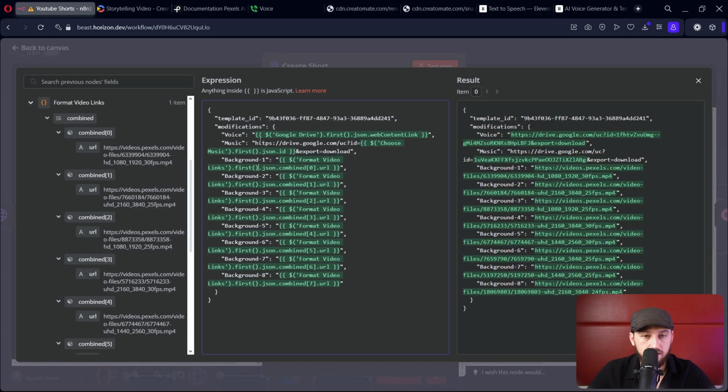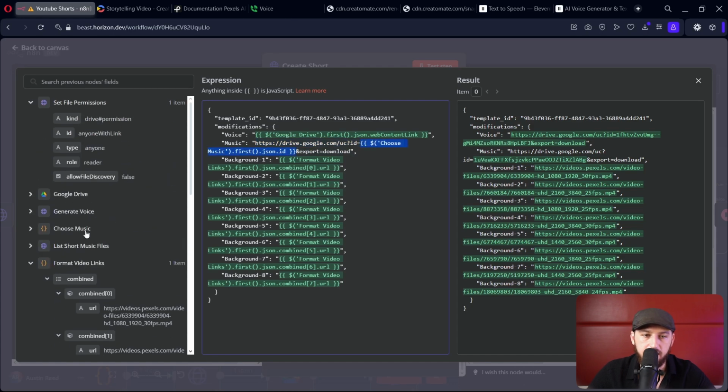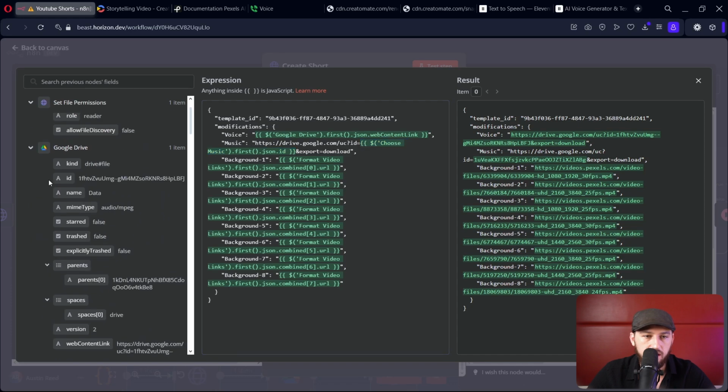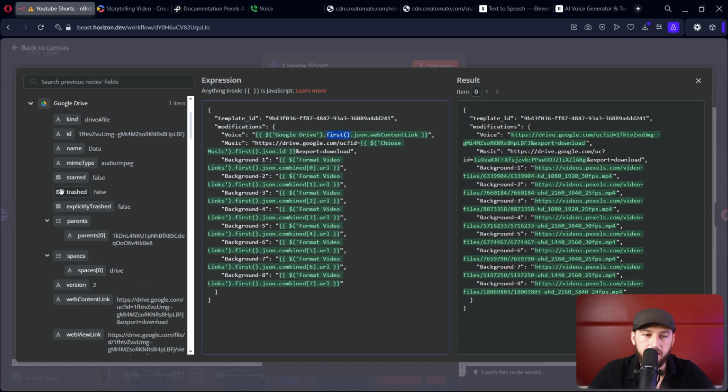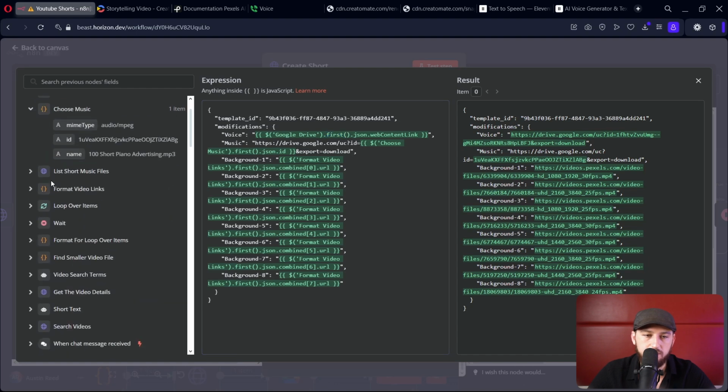With the music, we want to put this drive link right here: drive.google.com/uc?id=. And then we're grabbing the ID, and the ID is from here, this Google Drive. We're grabbing this ID right here. And again, you want to use first instead of item. For the music, we're doing the same. We're grabbing it from Choose Music, this one right here. We're grabbing this ID from here. It's the same URL. The only thing that's changing is the ID of the file, which is right here. So we drag and drop that.